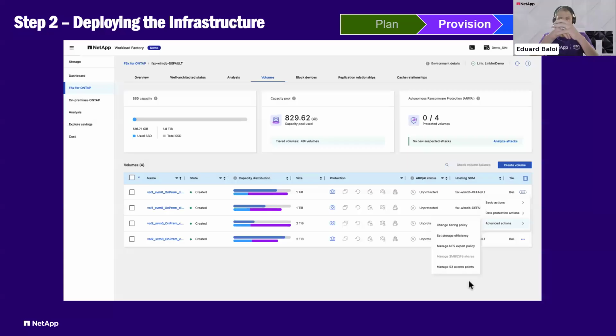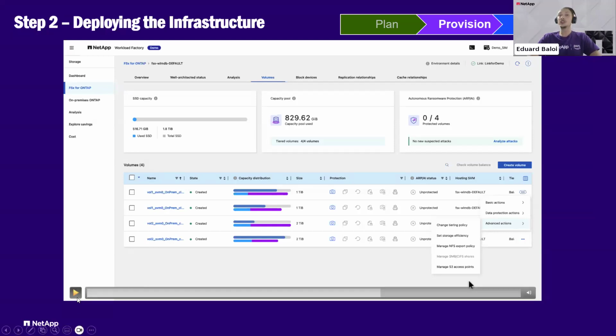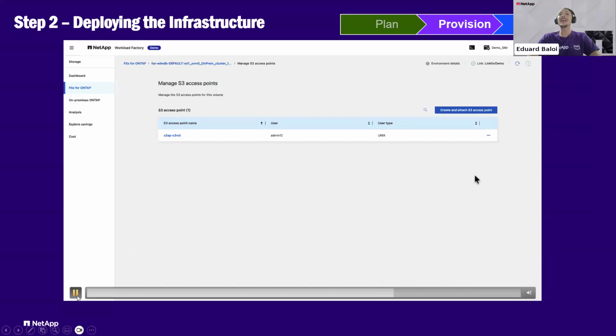For example, we can present it to Athena, so we can query our data. We can present it to Bedrock to make use of a chatbot of the files that we have present in our volume. We're going to do that by creating a S3 access point.